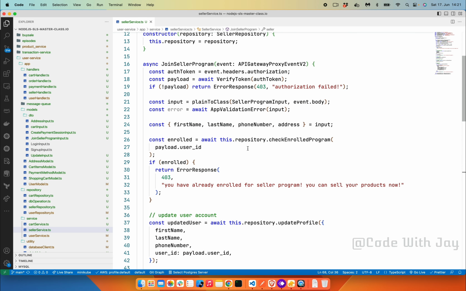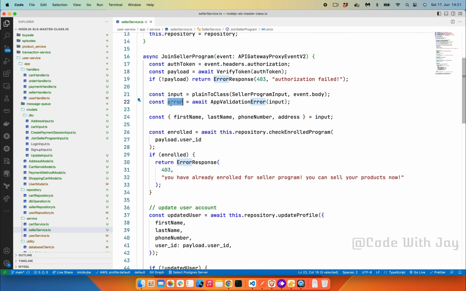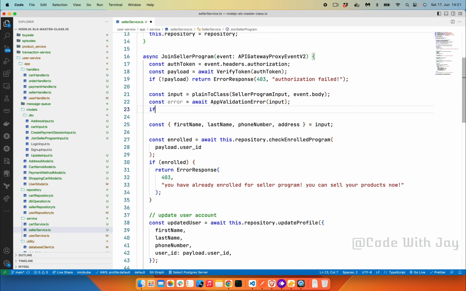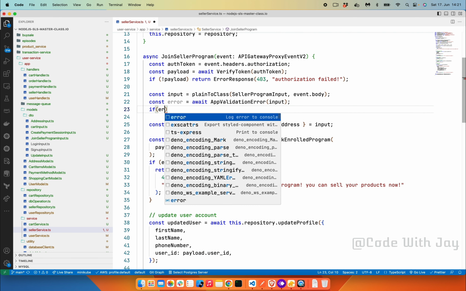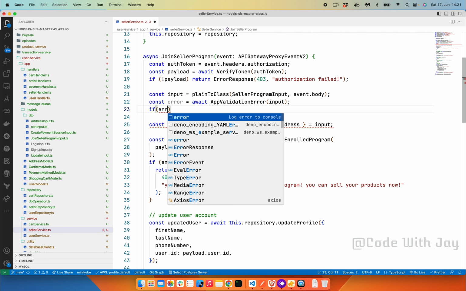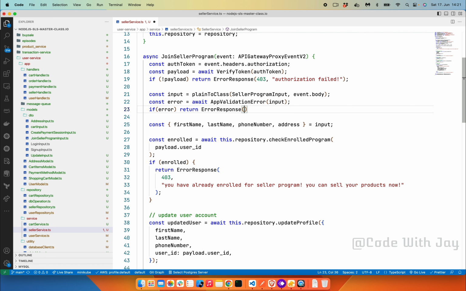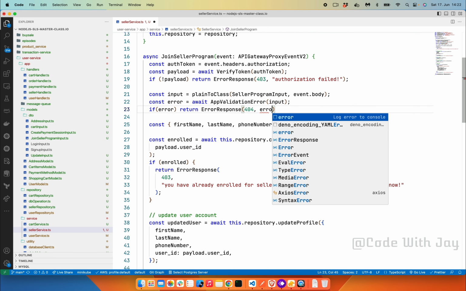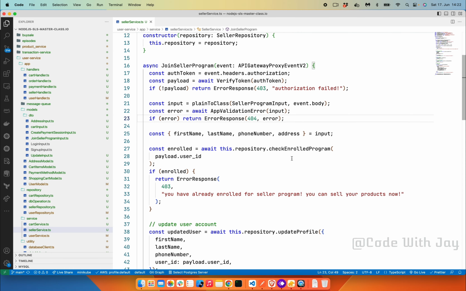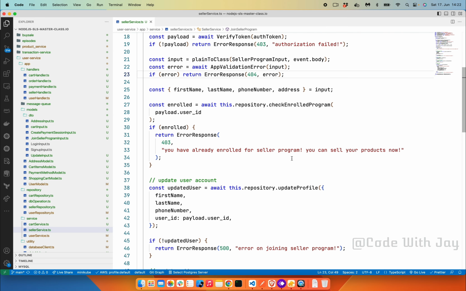Perfect. So now let's try to understand all these things one by one. All right. So we need to check whether we have the errors or not. If we have the errors, right? So we missed that thing, maybe errors. This is going to be like if error will be true, then return error response will be 404 and error. Perfect. All right.